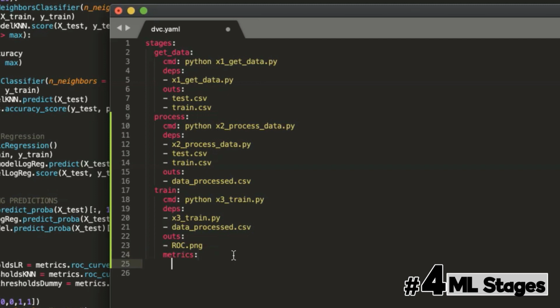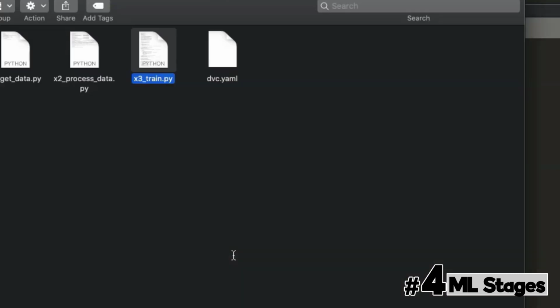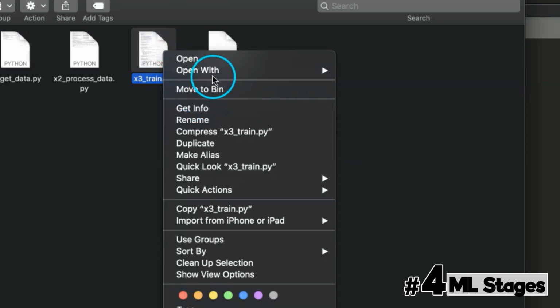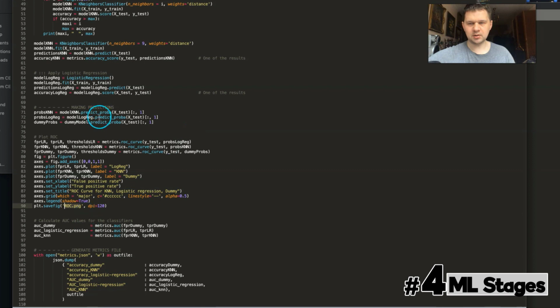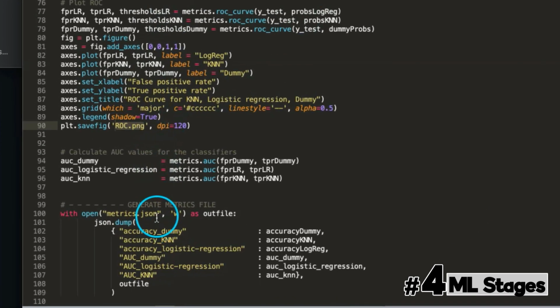Metrics. We tell the system that, hey, look at metrics.json. Check that this file really exists in the code. Yeah, metrics.json.